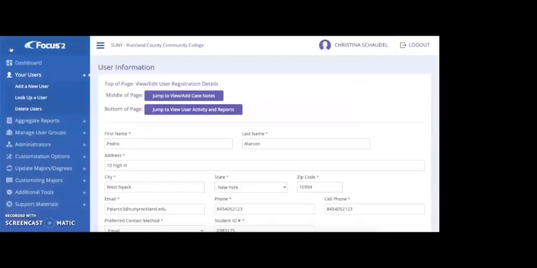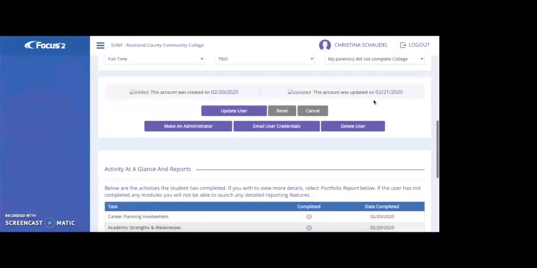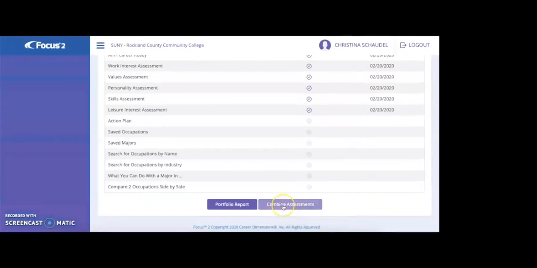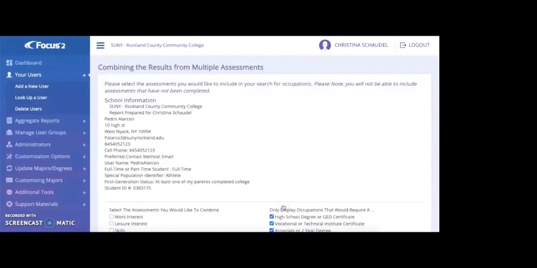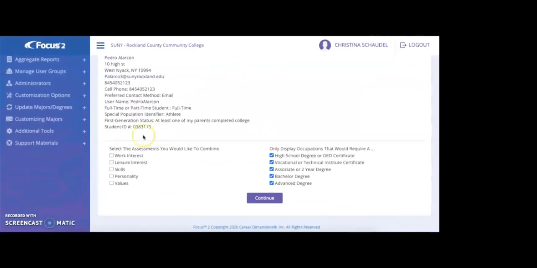If we head back to Pedro's homepage here, you can also combine assessments, which is down here at the bottom. So say, for instance, you just want to get a sense of two assessments. Maybe you've had a conversation with Pedro and he mentioned that work interest and skills seem to be the two that really resonated with him the most. And then you can also see, based on that, the types of degrees that would be associated with these particular professions that show up under work interest and skills.